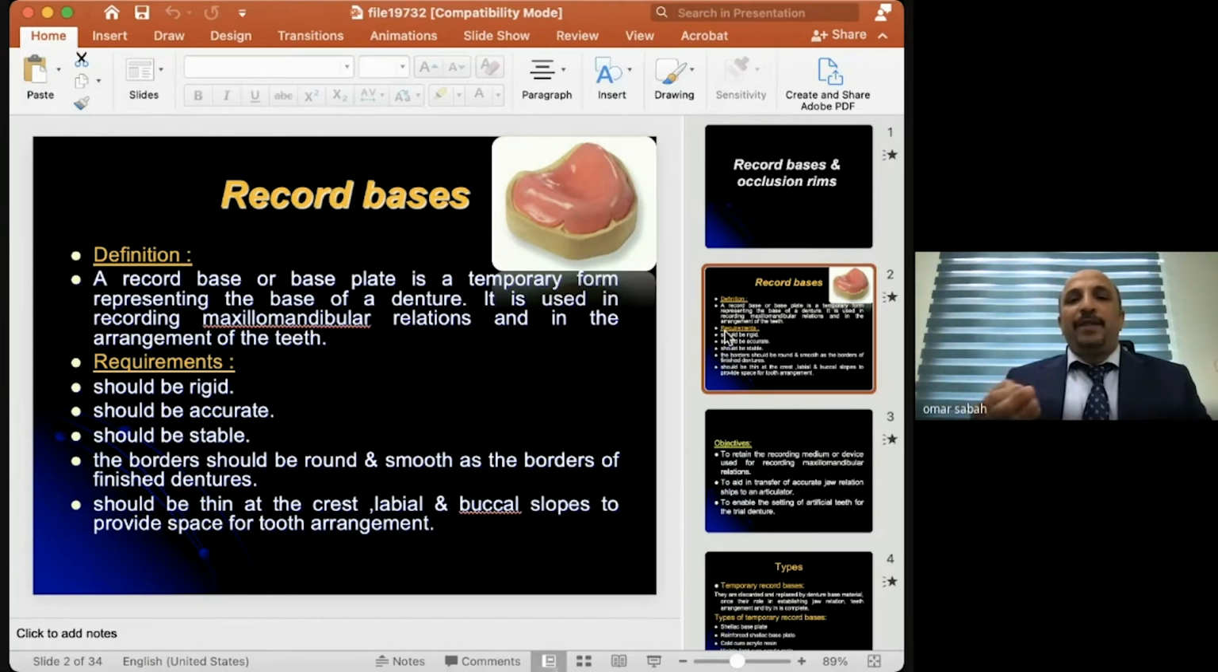So there are no specific dimensions; you should make it. There is no special number for the vertical dimension. But what I can do is register this vertical dimension for each patient. Okay, so what I will make now is a template of my dentures. I'm starting with the recorded base.